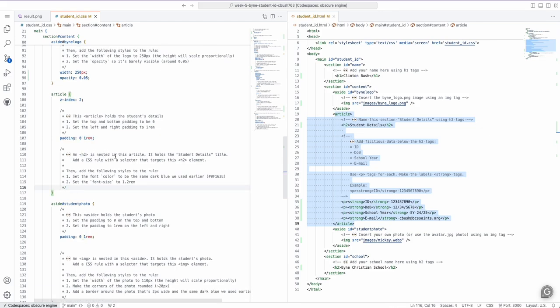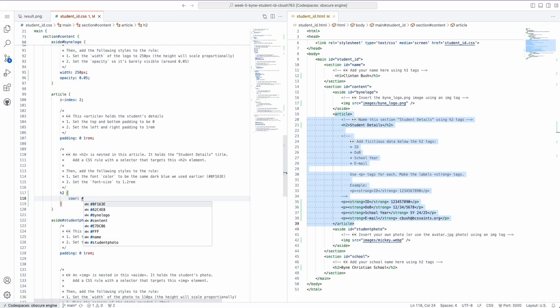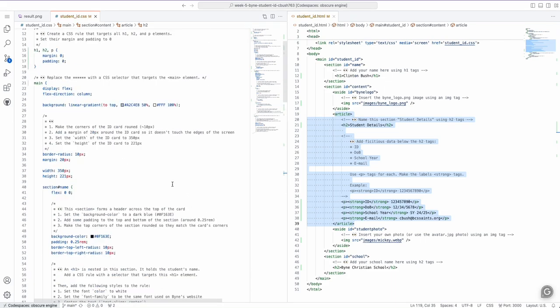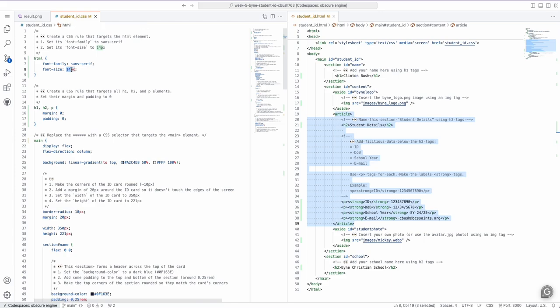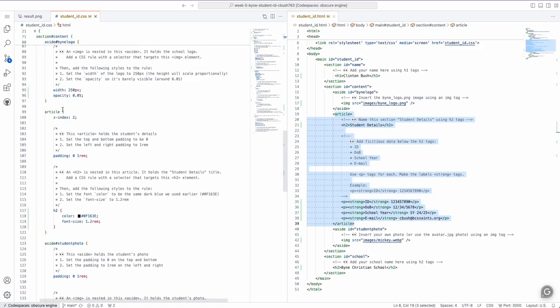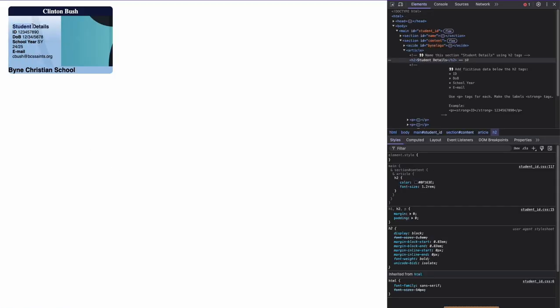Now we need to change the H2 so that the color is the same dark blue used earlier. So there's the color. So let's do that. We'll target the H2, set the color to the same dark blue, which is 0F163E. And then we want the font size to be 1.2 rem. So that'll be 1.2 times the font size in the HTML, which is 14 pixels. All right, so we've got that. And let's go check out our results. You see now that does fit quite a bit better.